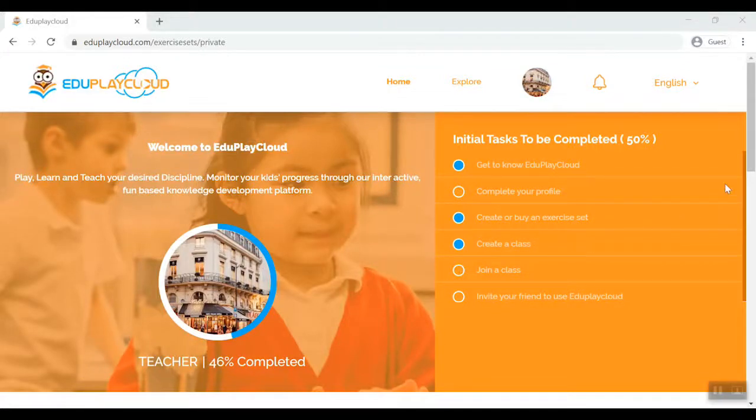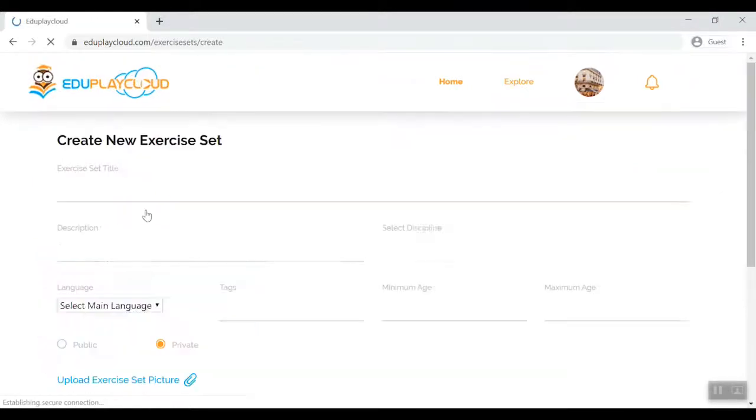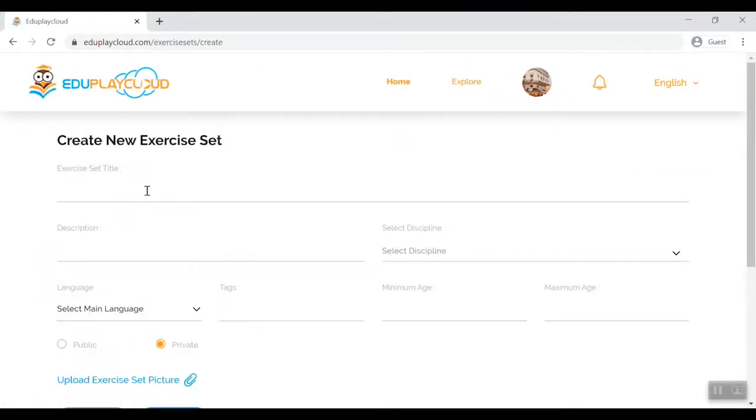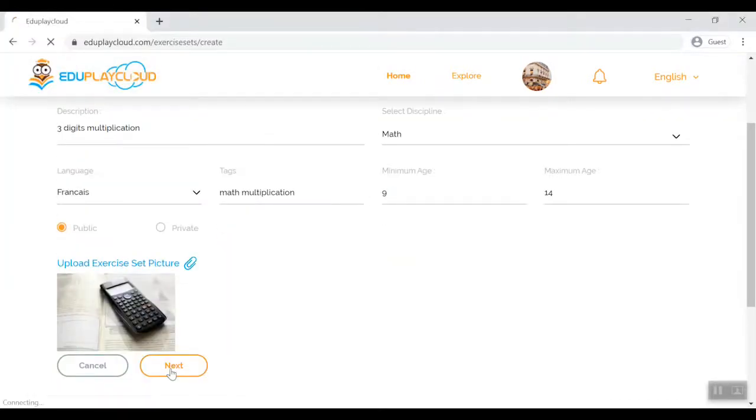This tutorial shows you how to create a basic exercise set on EduPlayCloud. After clicking Create New, you fill in all the information that's required and you select if you want your exercise set to be public or private, and you can upload a picture.